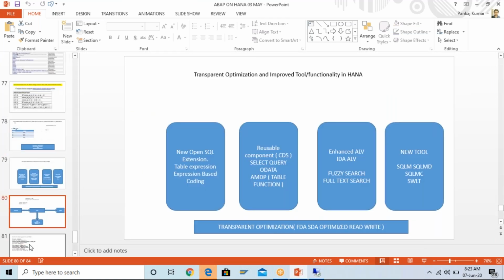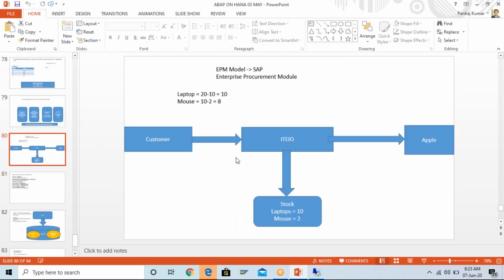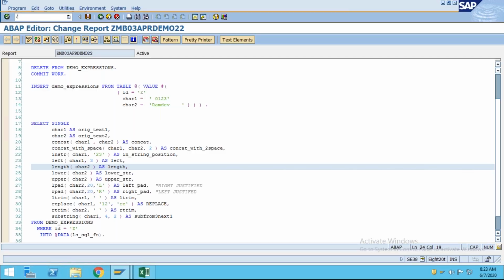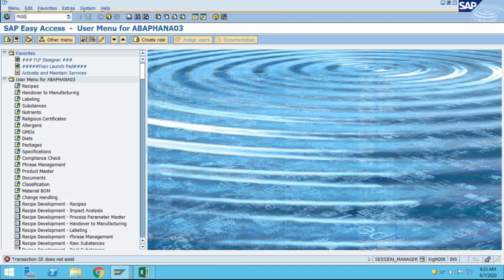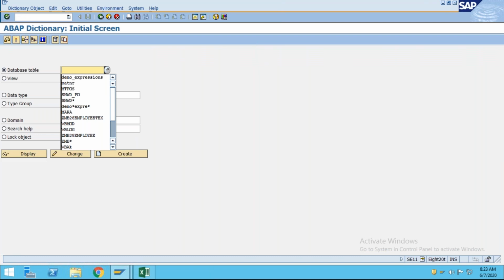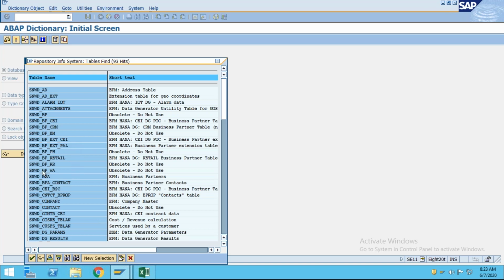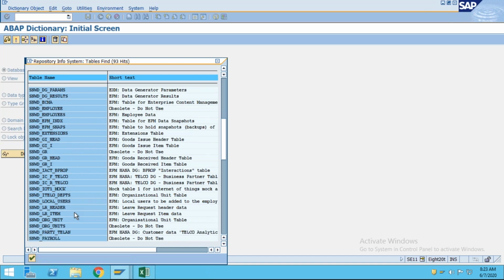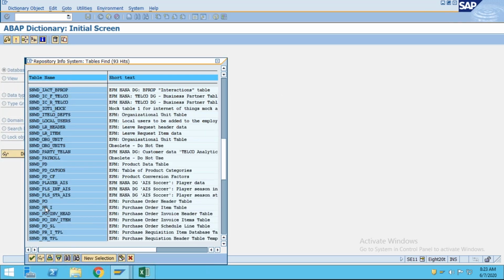Let's go ahead. The architecture of the ABAP model we have seen, the important data also we have seen. Some data over here, let me go to /n SE11 and open the table SNWD star. Mostly we are going to use these tables: the sales order item, purchase order header, purchase order item, PO invoice header, and PO invoice item, right? In this EPM scenario we are going to use them.